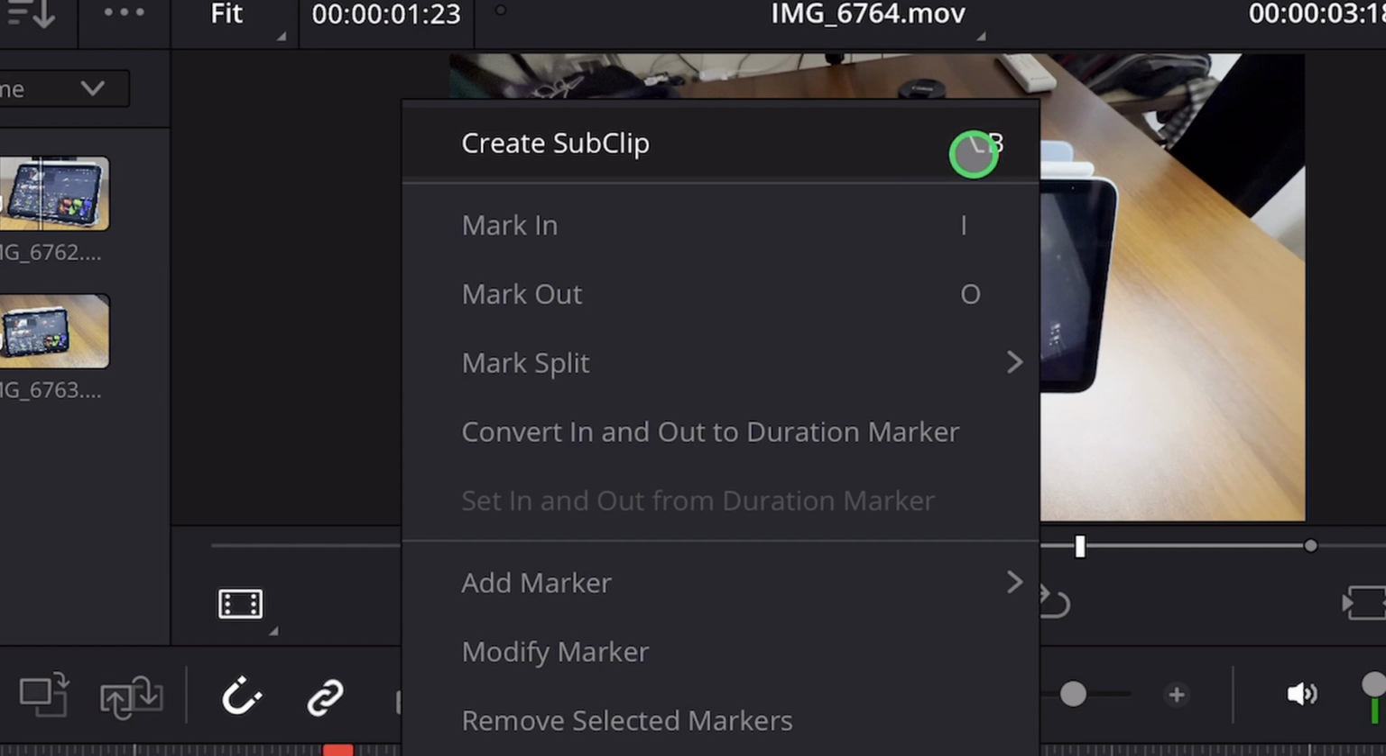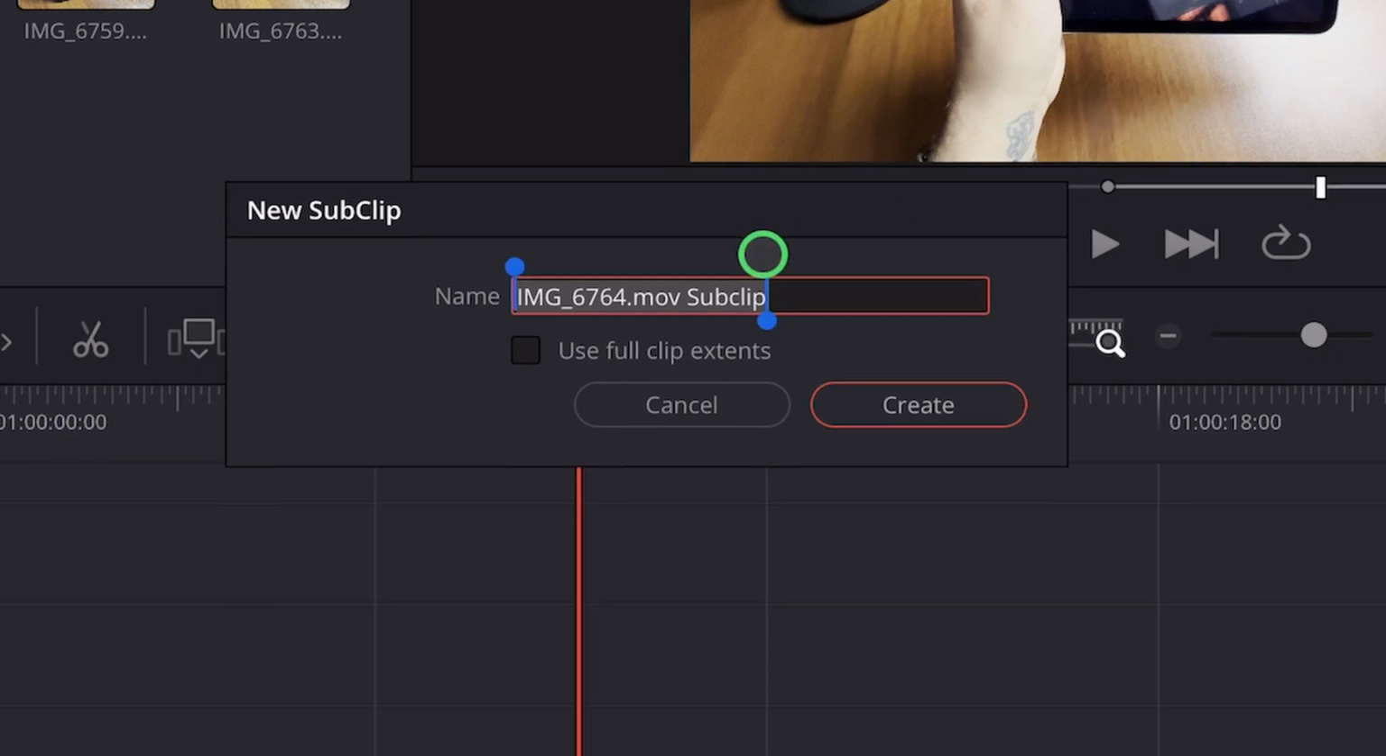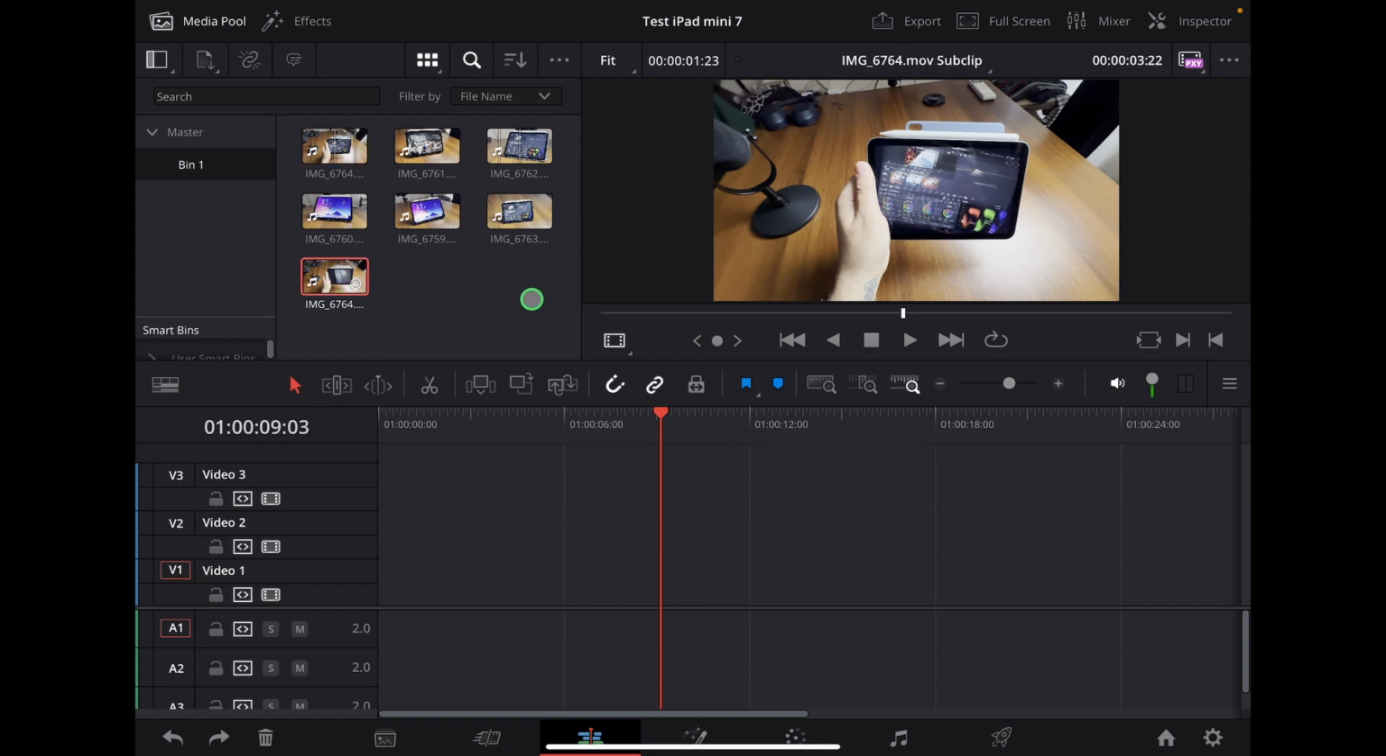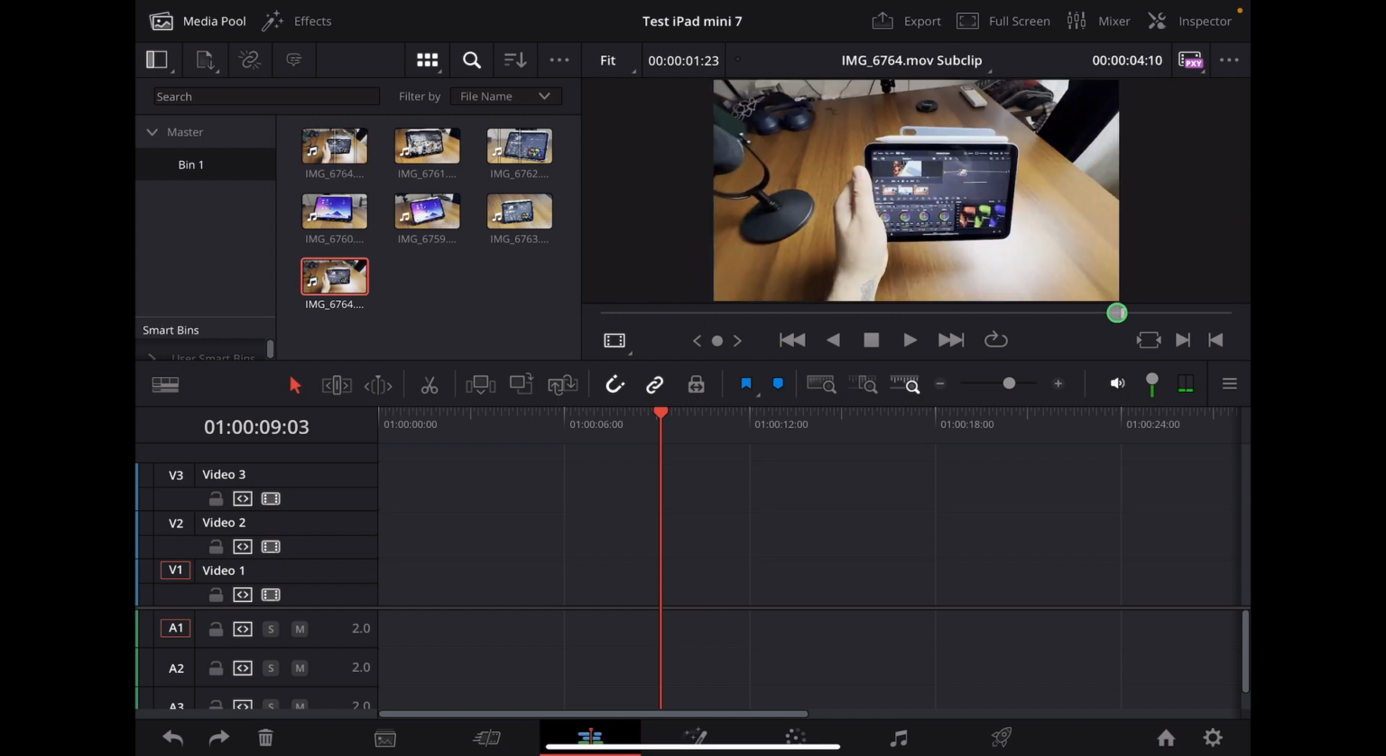There's even a shortcut by default. You don't have to give it a shortcut. It's Option B. So if I click Option B or click here, create subclip, it will create a subclip with a name. It's the same name, subclip. So I say create, and now I have the subclip here in my media pool as well. If I double click on this one, I only have the selection that I just made.